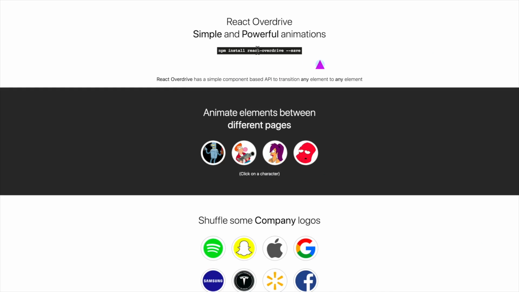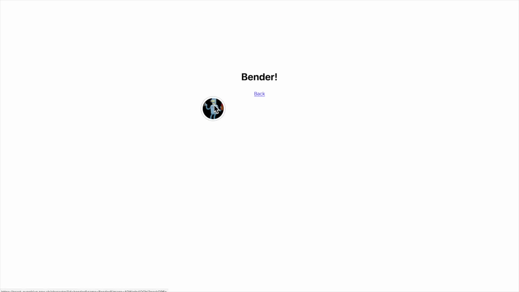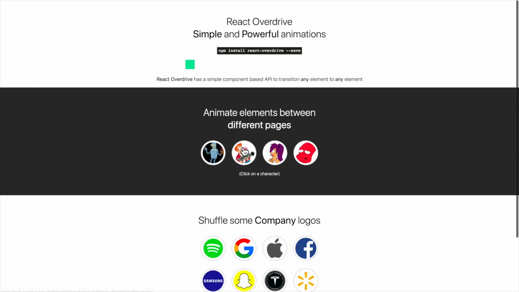I mean, just check out some of these demos here. Animate different pages. Look at that, man. That's super cool because they didn't have to do anything. They just wrapped this, and React Overdrive took care of everything else.